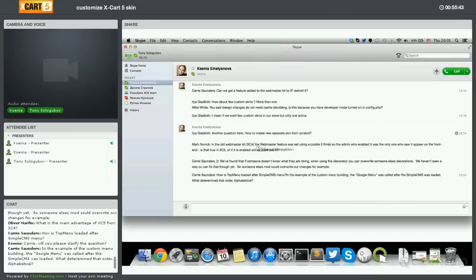In the old Webmaster Kit, the master feature was set using a cookie, I think. So the admin who enabled it was the only one who saw it appear in the front end. Is that true in X-Cart 5? I need to give you a little more background about X-Cart. The short answer is no. This is not true in X-Cart 5, and the reason is that this WebmasterKit is an internal module in X-Cart 5, and it was used by us only.